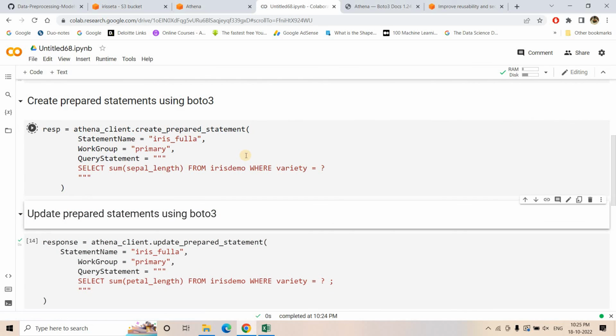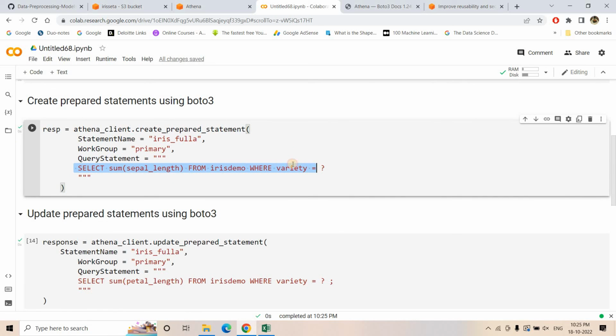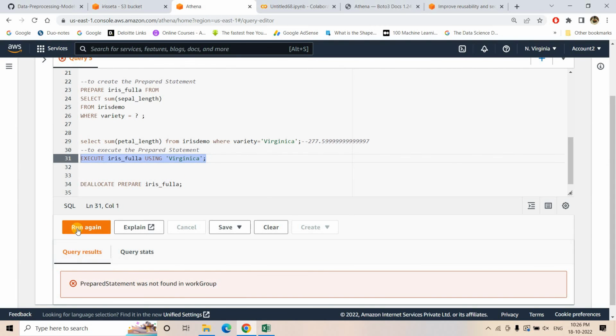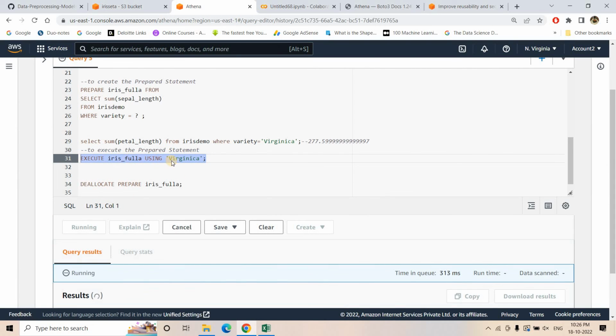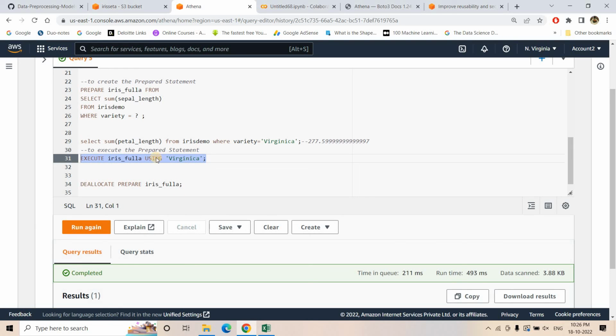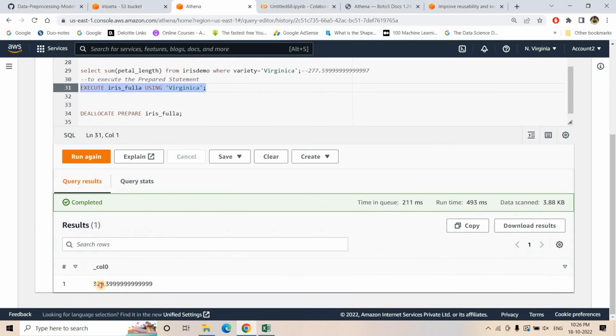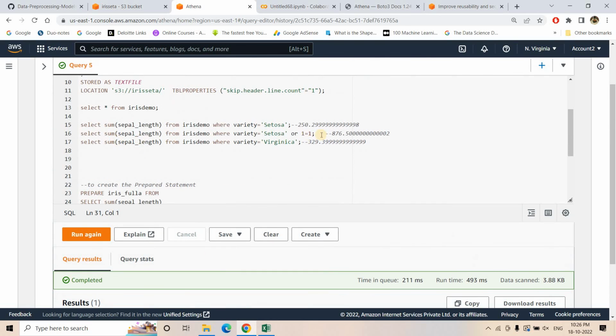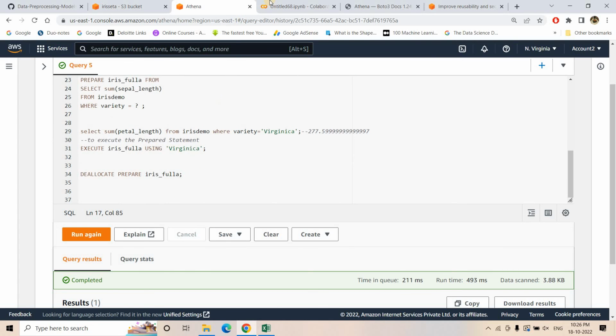So here what I will do, I will create this one. Okay, it is created. So again, it will basically compute sum of sepal length where variety equals the variety name, whatever we can pass. For example, if I am querying this one, execute iris fulla using Virginica. So sum of sepal length for Virginica class is 329 we are getting. And if I execute this query with the normal approach, then also we got 329, right? So again, the statement is working.